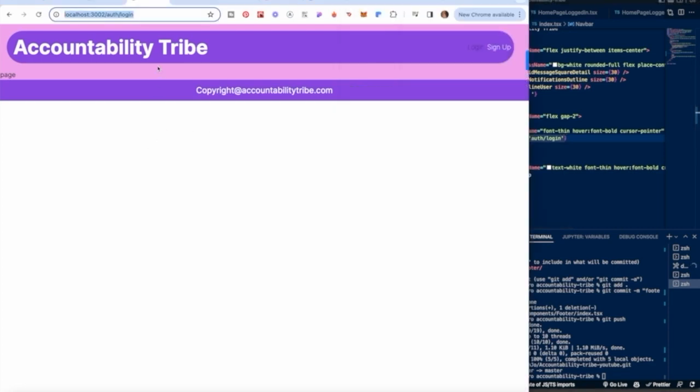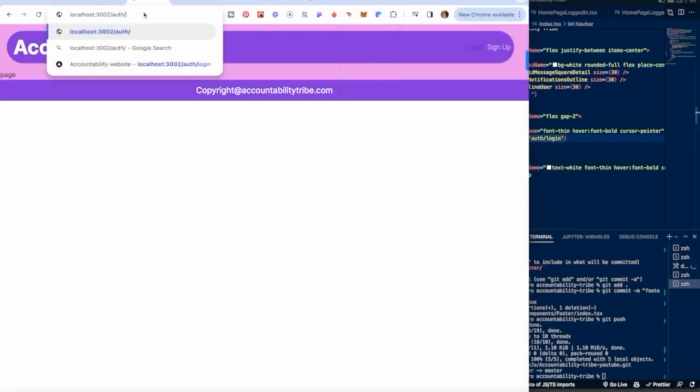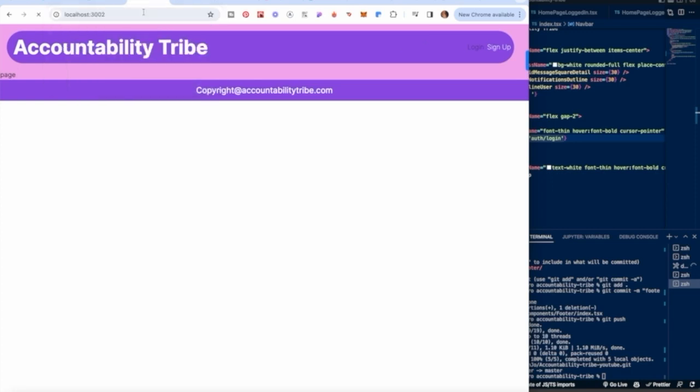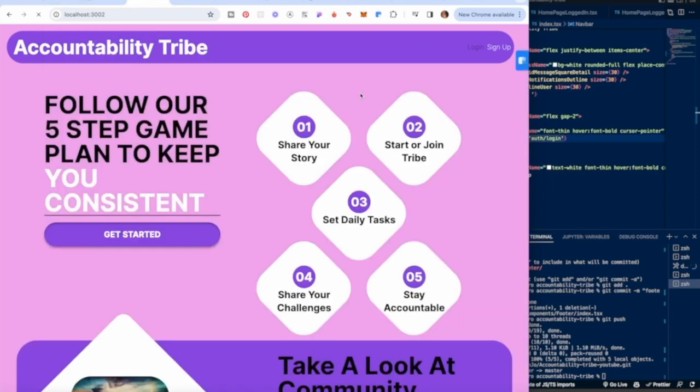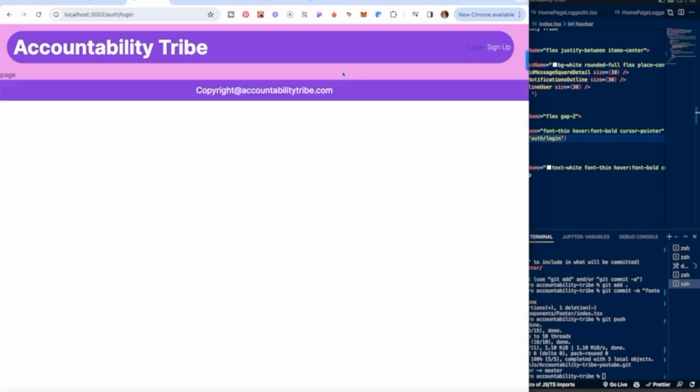So let's leave it like this, and I want us to go to the home page, and then we try to navigate to the login, and let's see what happens. So when we click here, we go, we have navigated to the login.